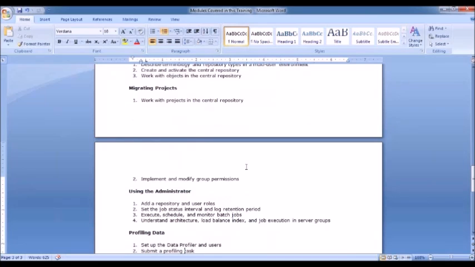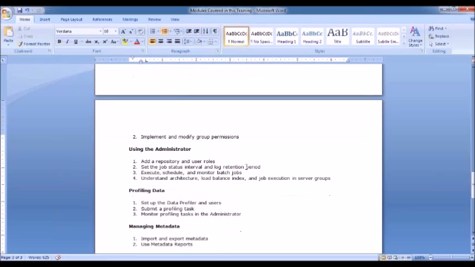The next thing is migrating the projects. That means your project will be published to the repository, where all the other users who have the authorizations can access it. You can create groups and modify the permissions for the groups, and some basic administrative tasks like adding repositories, adding roles, scheduling jobs, executing jobs, monitoring jobs, and at some point we can do load balancing also.